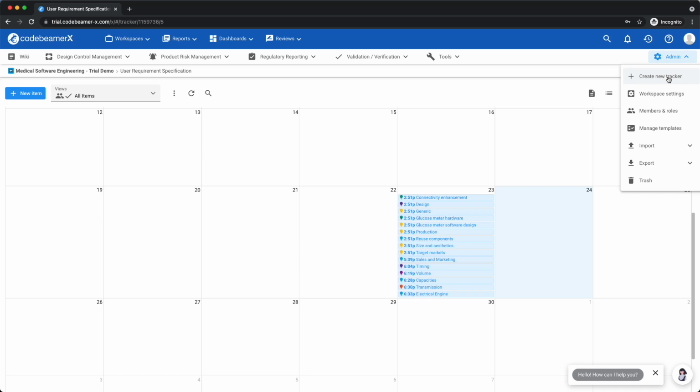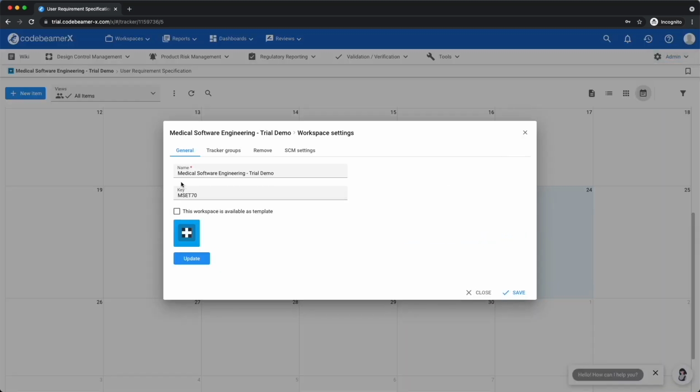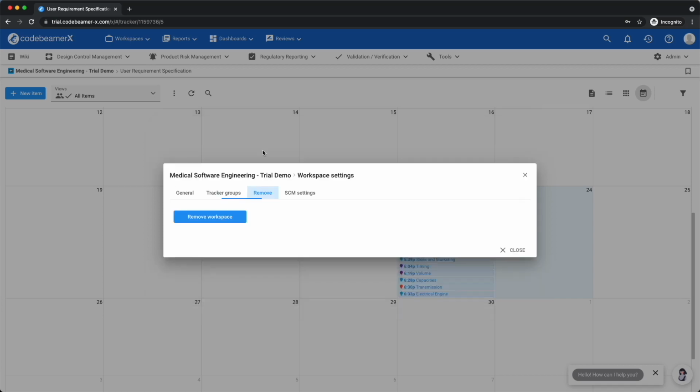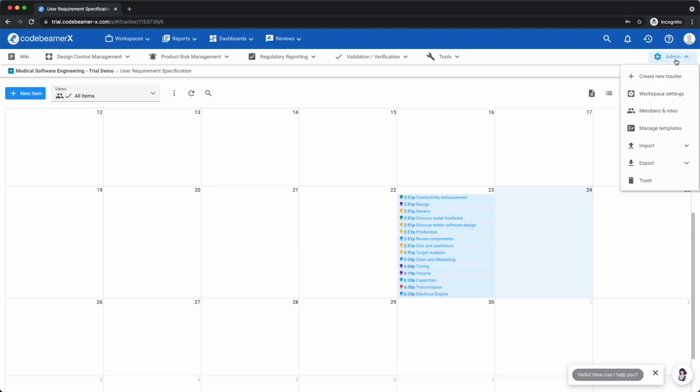With the second option, we can update the settings of the workspace. We can change the name, key, or the icon, or we can modify the tracker groups. For example, in this workspace, we have four tracker groups, and we can easily move the trackers across them. On the third tab, we can remove the workspace if it's not needed anymore. Let me go back to the admin menu.